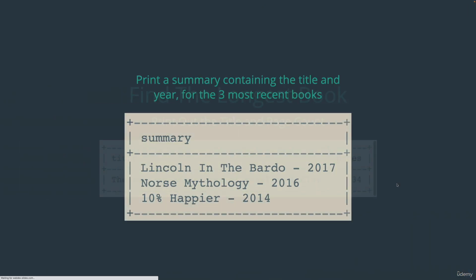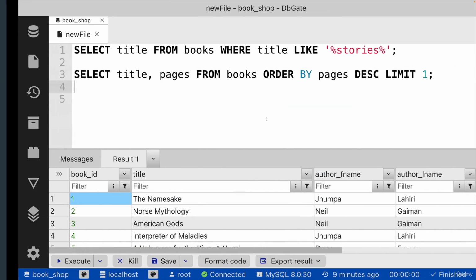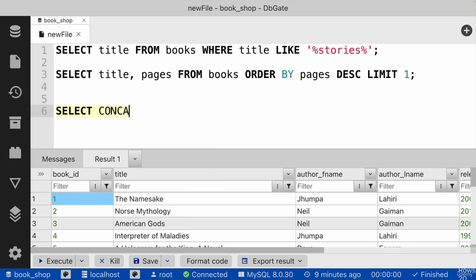Okay. Next up, print a summary containing the title and the year for the 3 most recent books. So I'm going to need to use concat to create this new piece of data, which is the concatenation of the title, and then a space dash space, and then the year. So why don't I start there? I'll do select concat, and then title, and then space dash space, and then released year. I don't know why I accidentally capitalized that. From books. We'll start with that.